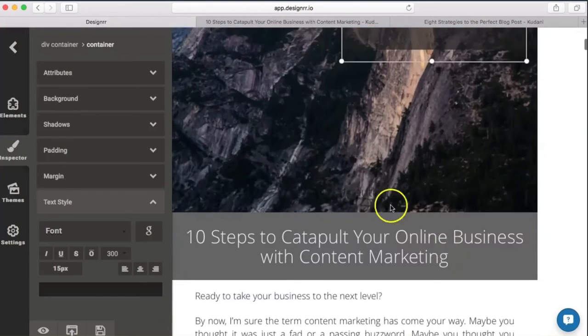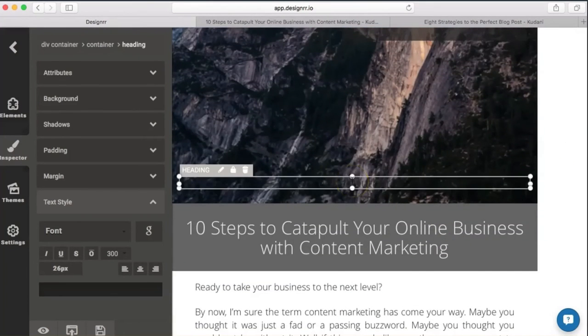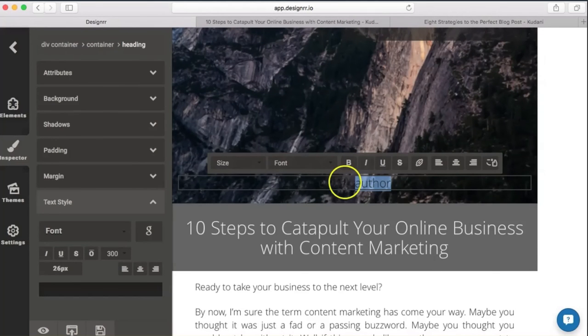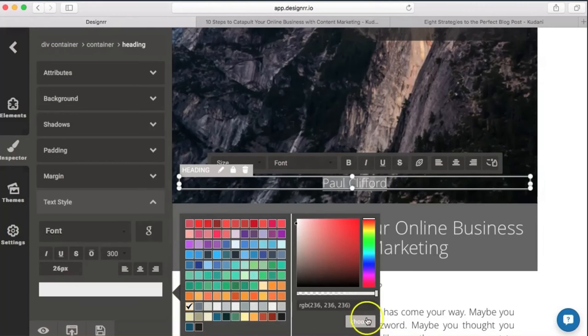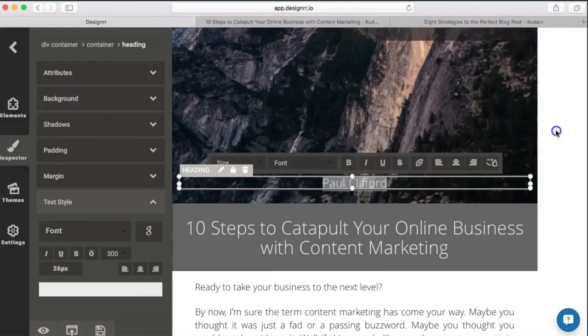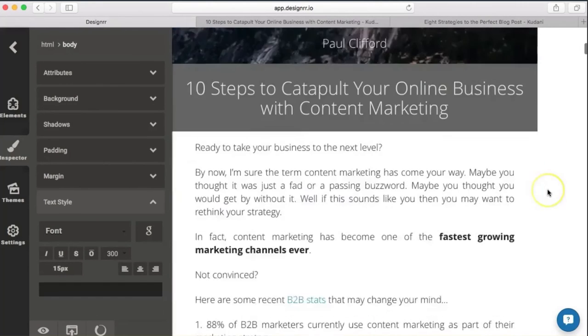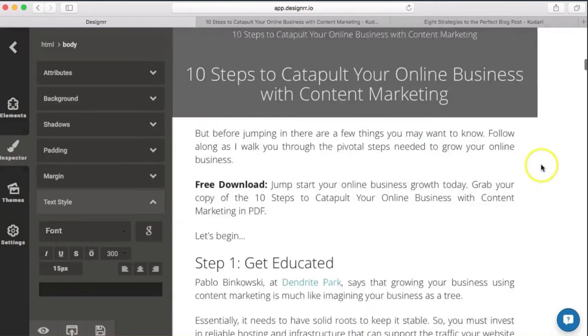There we go. And I can see down here the author name needs to be updated. Okay, so I'm going to put in Paul Clifford, and again I'm going to change that font to white so it stands out against what is now a dark background. Okay, so that's my book pretty much done.